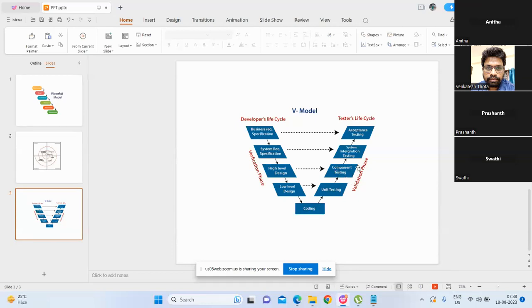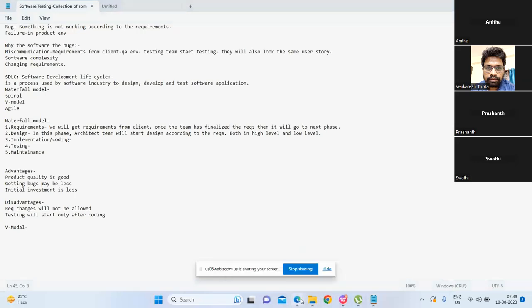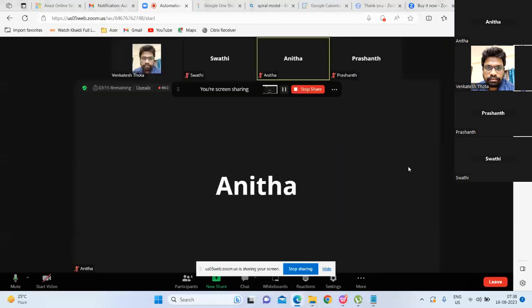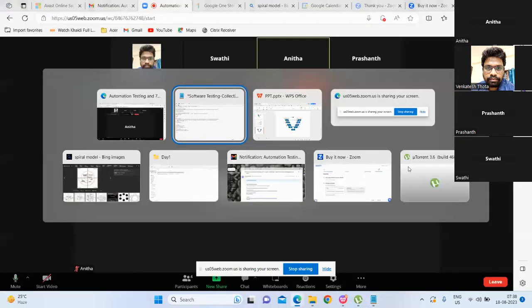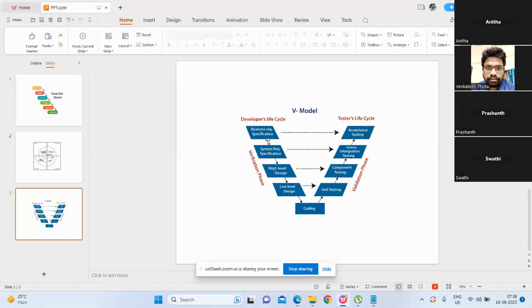And then component testing, which is nothing but integration testing, you can term it as, and then system testing, and then acceptance testing. So these are the different types of phases involved in the V model. First, it will flow from here to here, and then from here to here. So this is the V model. Okay. So that is the main thing here for the V model.